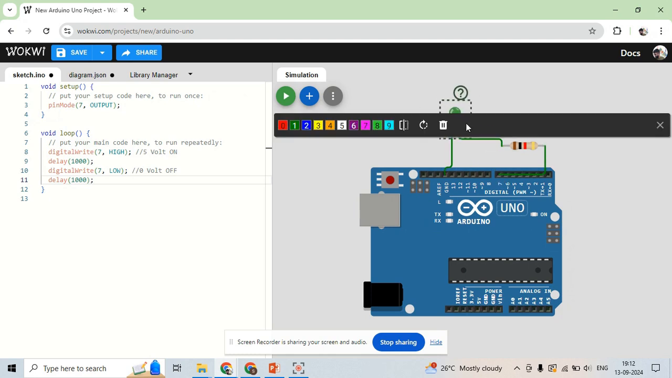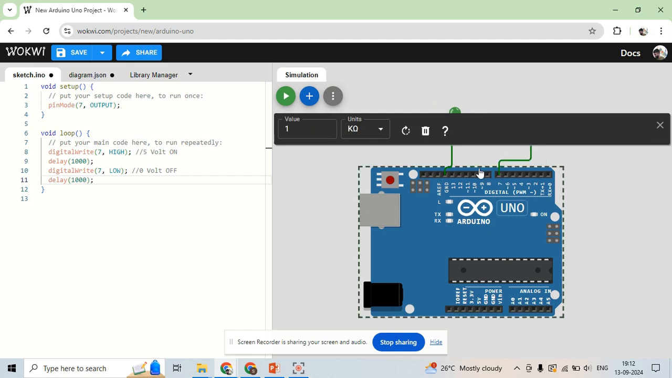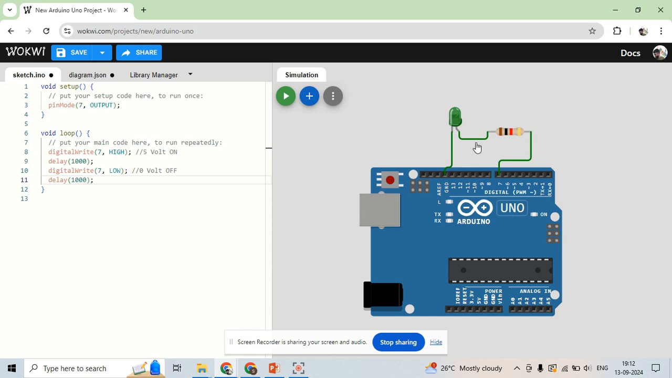Our Arduino is connected with an LED light. The ground part of the LED is connected to the ground of the Arduino UNO, and the other wire of the LED is connected to the resistor, so that the LED is not damaged. We have used the resistor. Now another part of the resistor is connected to the 7th pin, and the 7th pin in our program gives the output.